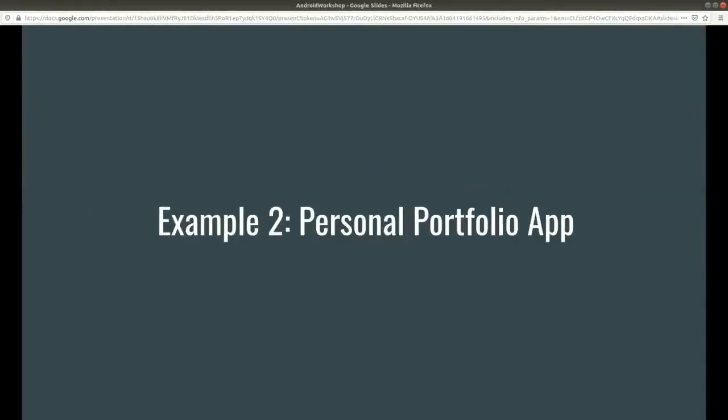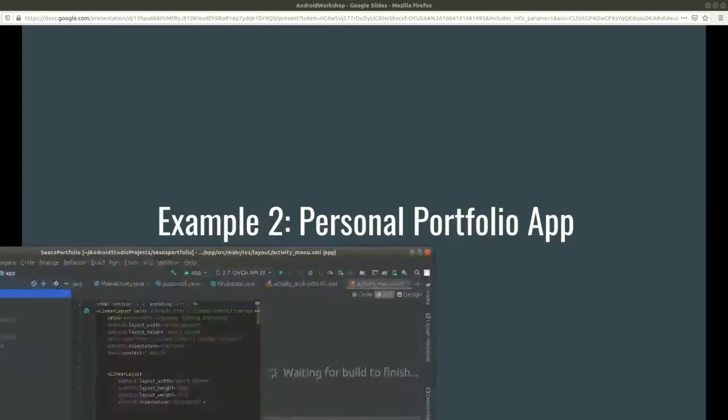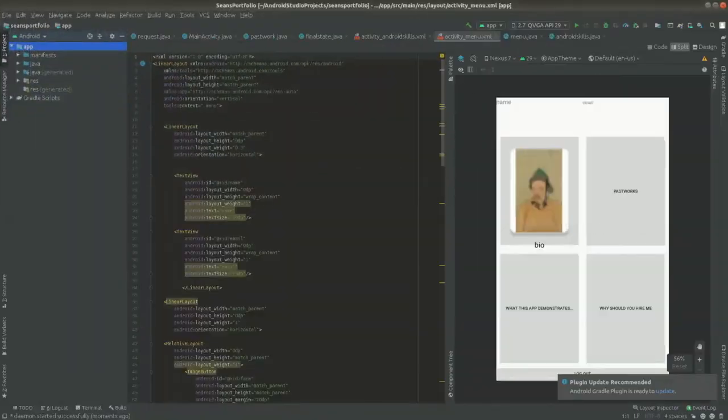Right. The second example we're gonna do is a personal portfolio app that I've done in the past for this internship. I chose this app because I think it's pretty illustrative of how a typical activity works. It's pretty simple, not that difficult, since I made it when I first started programming in Android. Straightforward, and I think it does a good job illustrating my points. So yeah, here it is.